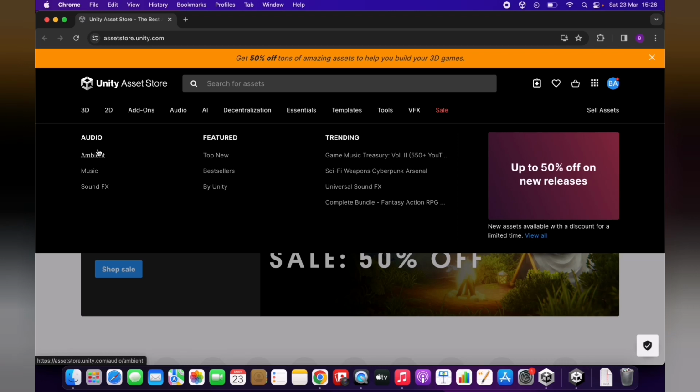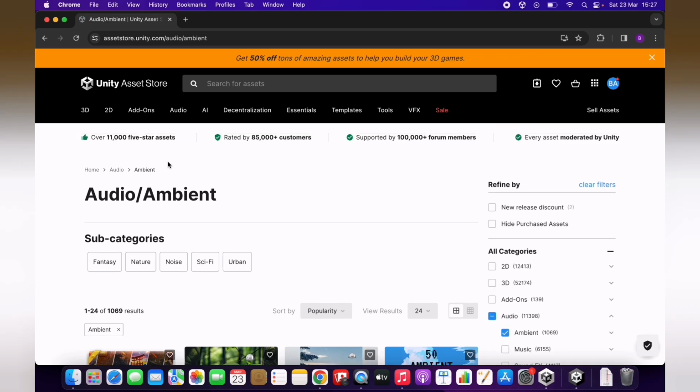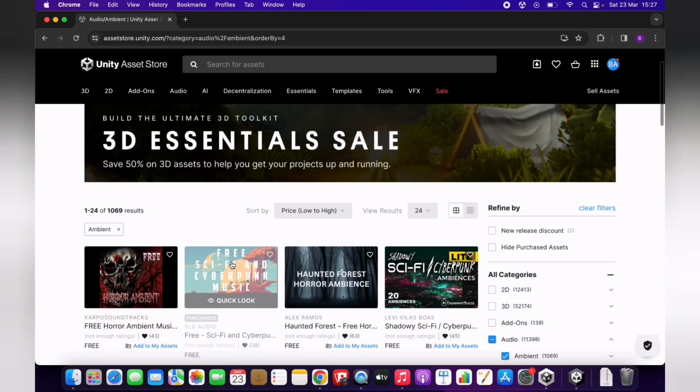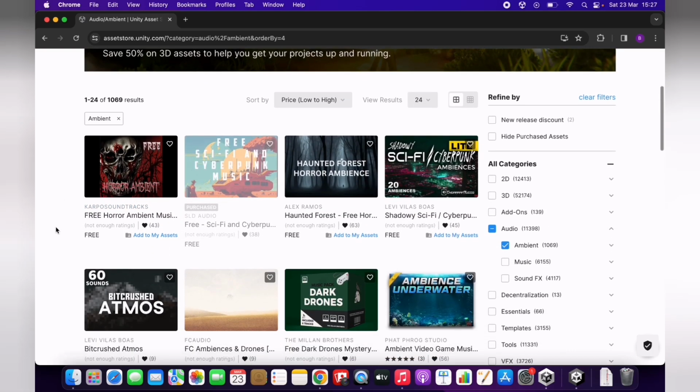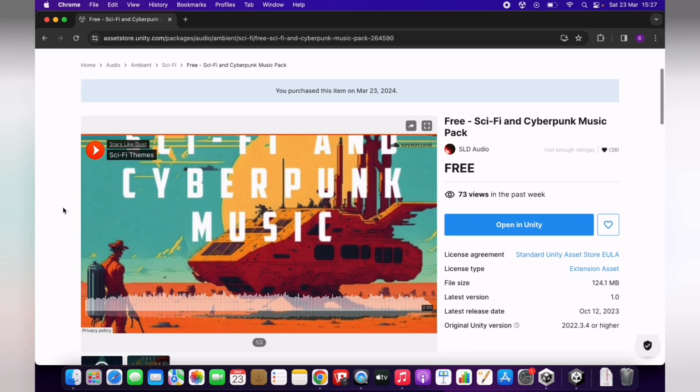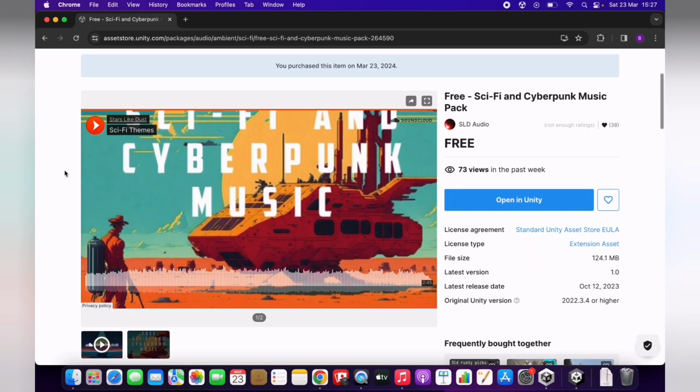So we can explore the different assets that we have in each category to see what we want to use in our game. Let's go to the first one, for example, ambient, and let's filter by price from low to high, so we can see at the beginning the free assets. And for example, you can see this one, I already have included it in my assets, basically. It's a free one, and you can always see a preview in YouTube or SoundCloud, as with this one, so we can play and hear if we like it.